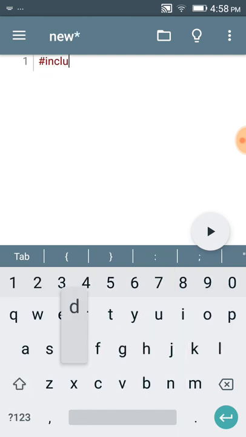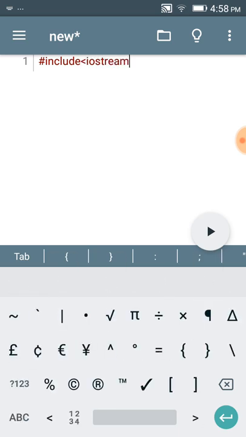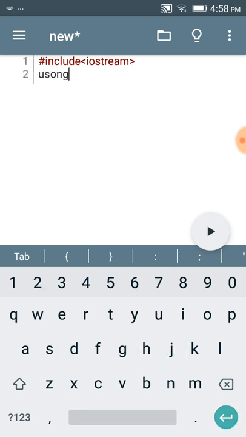Let us include the header files first. Let's include iostream, using namespace std. This is the input output stream header file for our program.